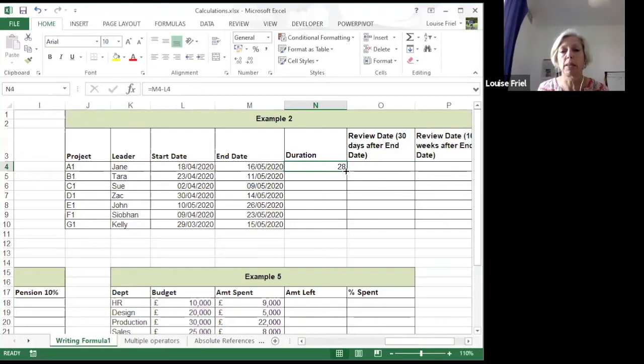It's just taken one date from the other. Once again, we can apply our relative referencing, and we drag that down, and we see how long each project is going to work. In the same way as we can add numbers, we can add dates and numbers as well. The review date for the project is 30 days after the end date. So what date is that? That's just simply going to be equal to the end date plus 30, and it tells us when that date is.